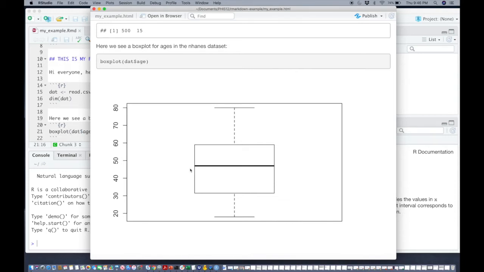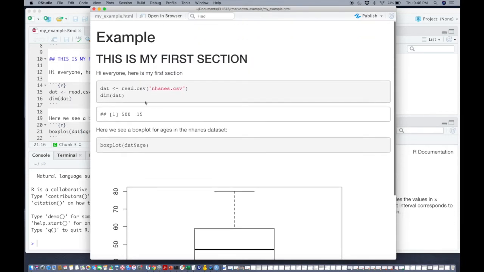Excellent. Now, going back here for a second, in a write-up, I might not want to include the code that reads in the data. You probably don't need to see that, right? If you're writing this for a collaborator, your collaborator maybe doesn't need to see that. The collaborator just wants to see the box plot. And maybe they don't even need to see the code for the box plot.